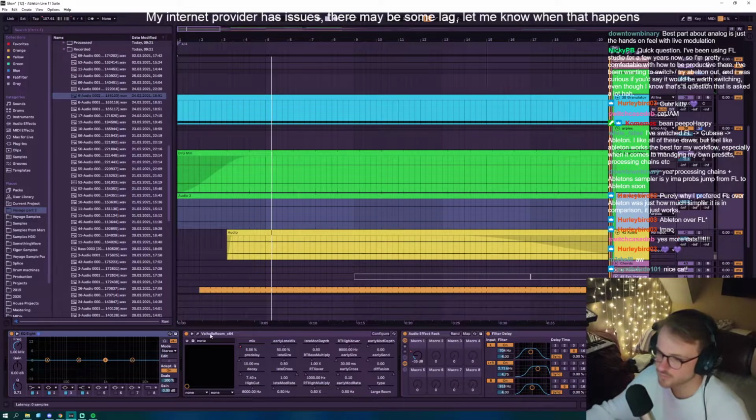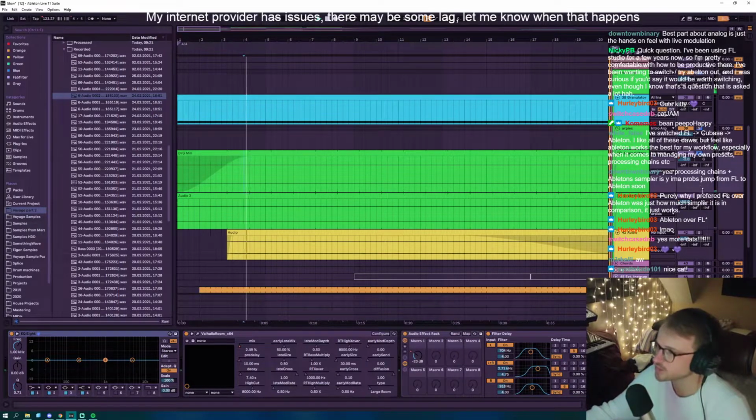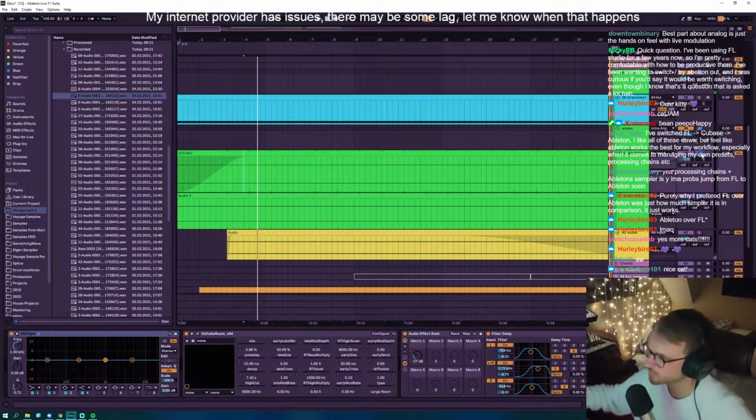You can see the reverb and the delays. This is just a Valhalla room and then a filter delay from Ableton. And then this one is one octave higher. And then together they just kind of fill up the space a little bit better.